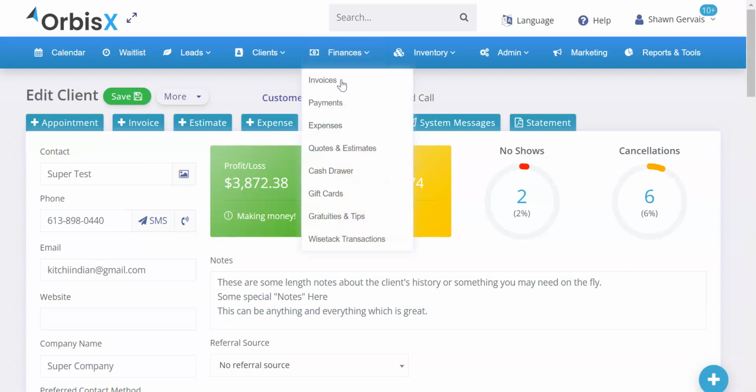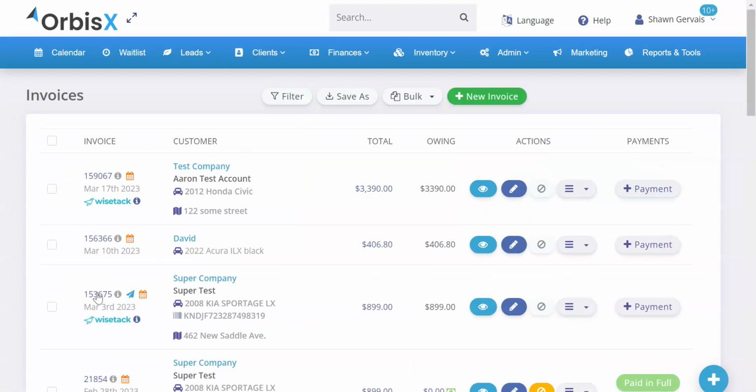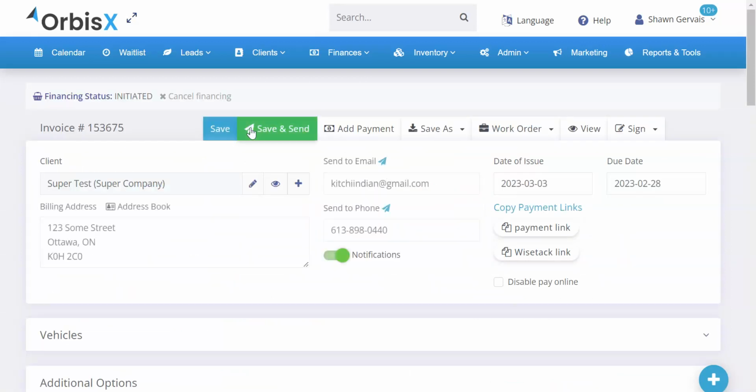However, in this case, I already have some invoices created, so I'm going to show you the other way as well, which is, if you have an invoice created, you can go to finances and then invoices. From here, you'll be able to click on an invoice. Now, this one shows that the financing status has already been initiated. So I can cancel the financing if I need to and then resend it if I need to as well. I'm just showing you some options because this one does have the process initiated.